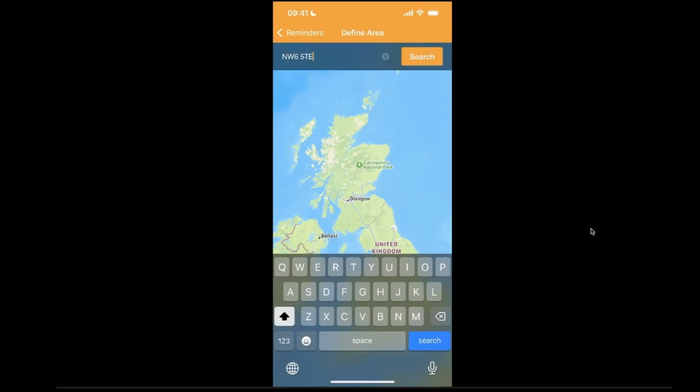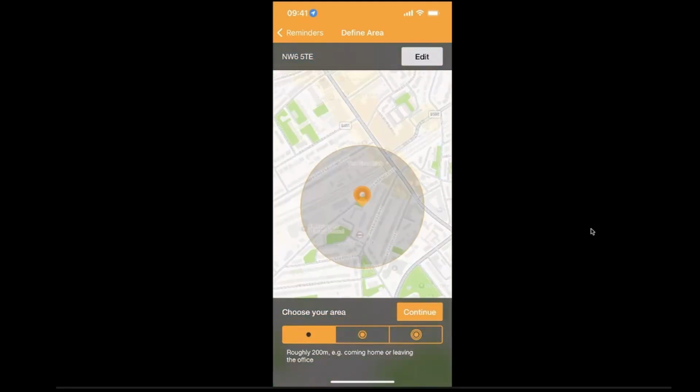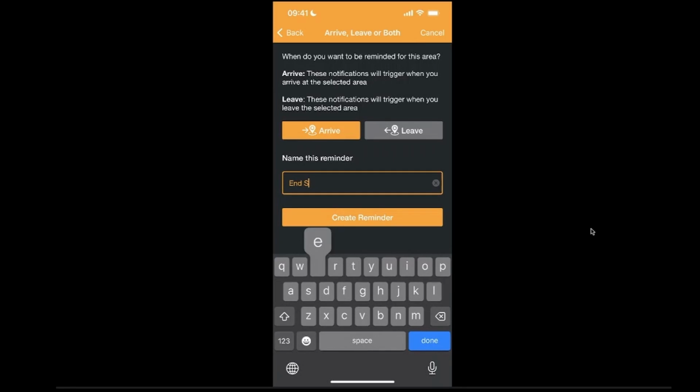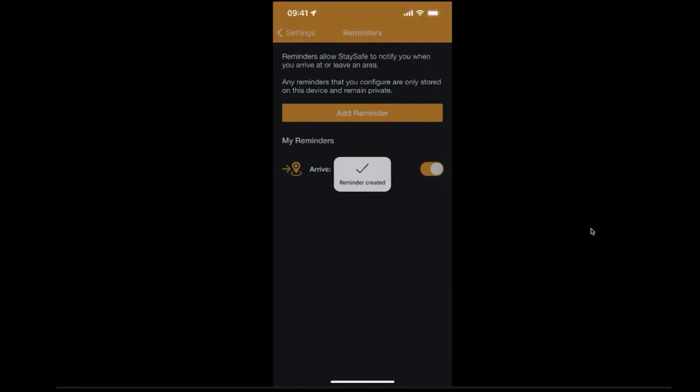So I'm just going to use a postcode. You can also put a road name if you did need to, or if you did want to. Once I click search, it will find the location. Please leave it on the default radius that it's on. And once I click continue, it will ask me whether it's when I arrive or leave that location. I want it so when I arrive in that location, the app is going to remind me to end my session. And once I click create reminder, that reminder will be created.